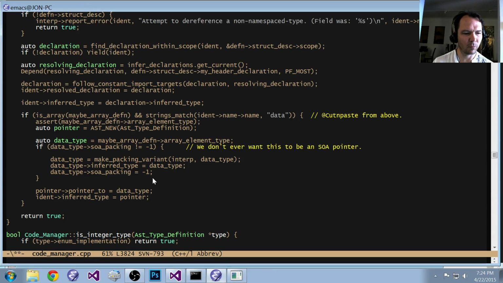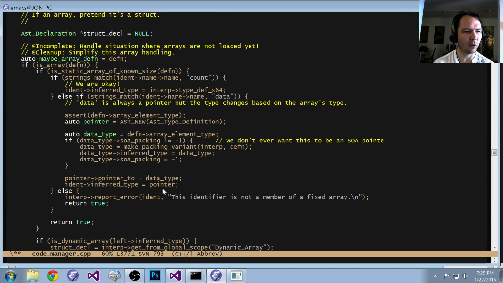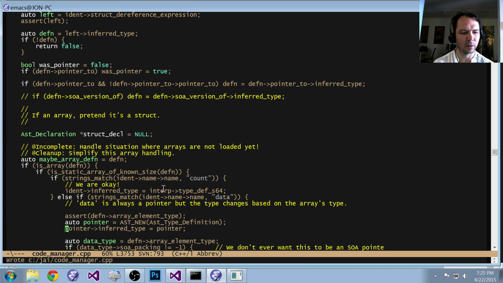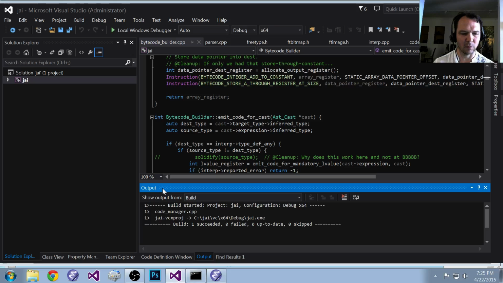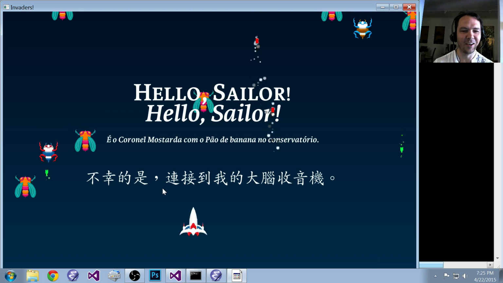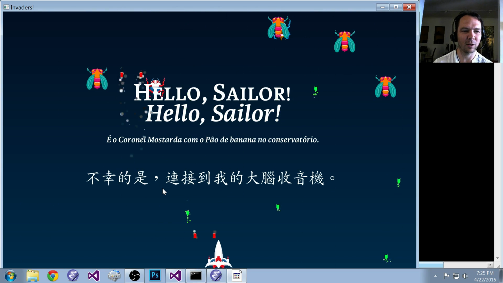I didn't forget to set it here. Although I did forget to set it here. Wait, pointer. I did forget to set it there. Although it's scary that I'm getting a cast, I'm going to have to look into that. All right, let's just see what happens. Oh, it ran. I did not expect the solution to be so easy.